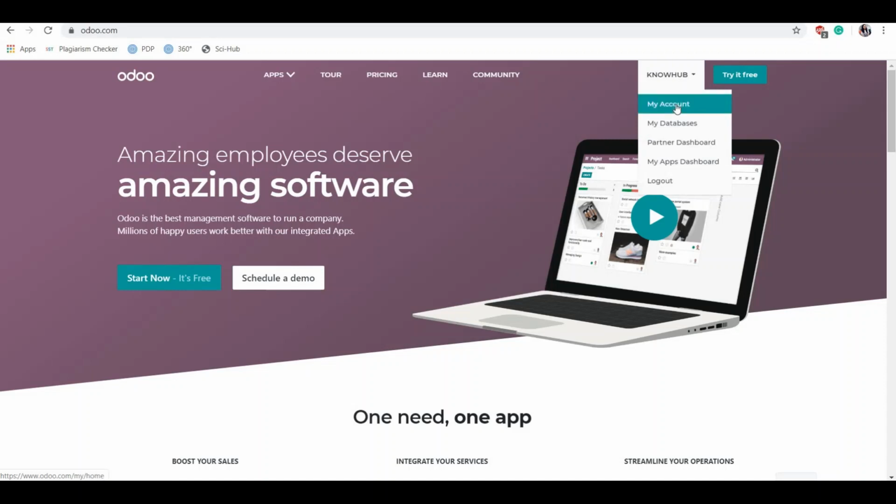My account, which will give the option to enable or remove features from your account. My database, which will have all the modules that you have designed. Your partner dashboard, if you have invited any partner while creating your company, they'll have the details. My app dashboard, it will show you the apps that you have added while creating this. And then the logout option, if you want to log out and go to the new company.